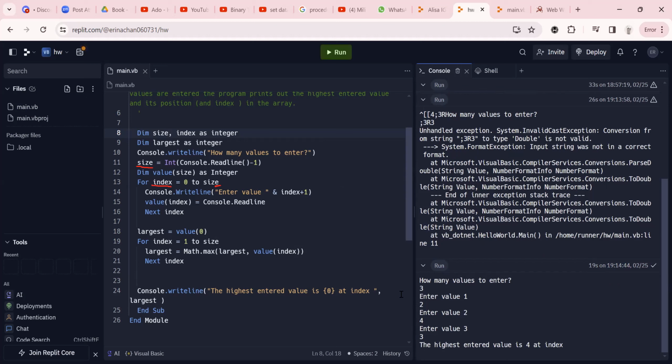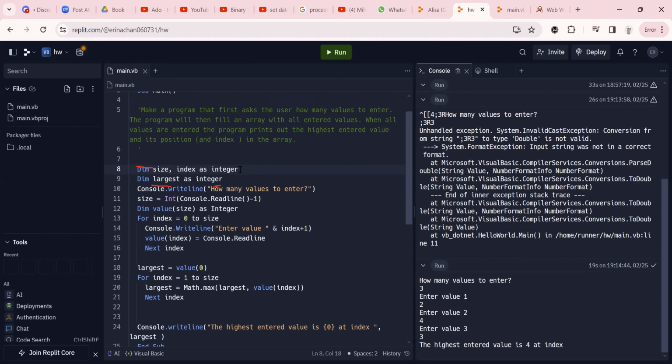That was my second question. If I want to take out the index in the array, how do I do that? What do you mean by take out? Because you wanted the highest entered value and its position in the array. Yes, I understand. So how do I do that?